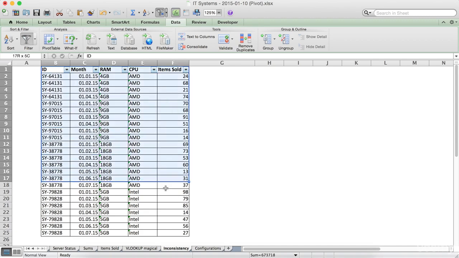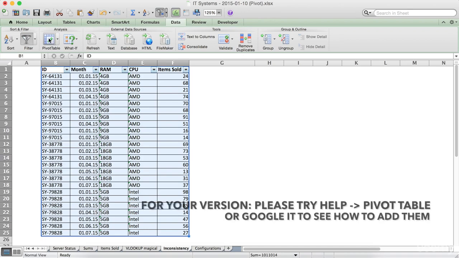I select the whole thing here. Then I go, in my version it's under data, pivot table. In Excel 2003 it was, I think, something under insert and then pivot table. In 2007 I guess it's also insert and then pivot table. But that doesn't really matter, you will find it with the help, pivot table.